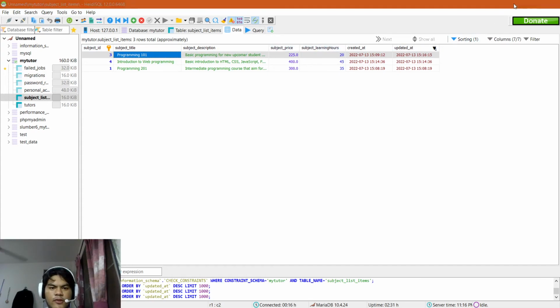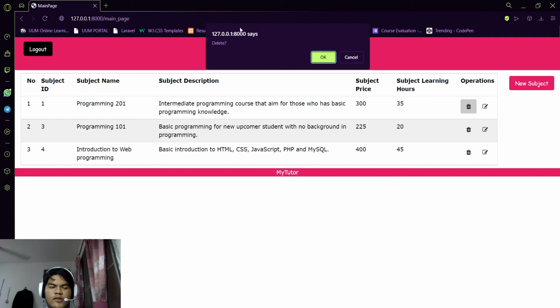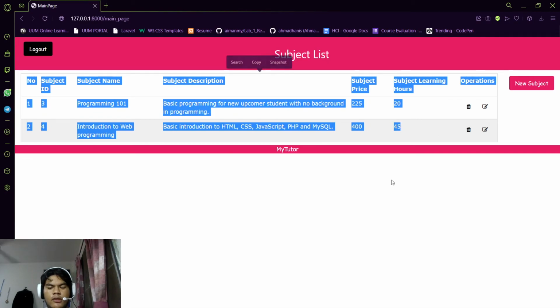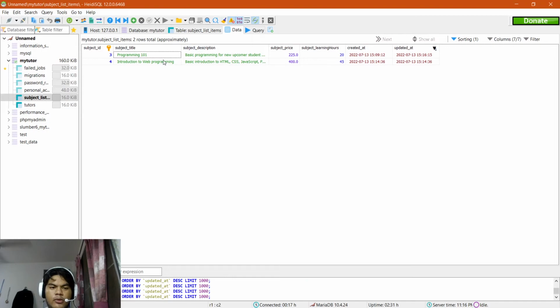It has been updated into the database. Now let's say we want to delete, so let's delete this introduction to web programming, or maybe this one. The server will ask if we want to delete it, yes. So delete, and it shows that only this one is available. If you look at the database, programming 201 is gone, and if the user wanted to add a new subject, it will resume from the latest subject ID.